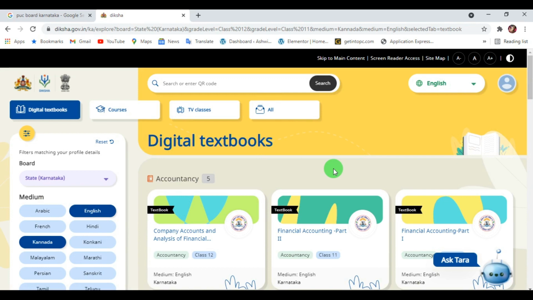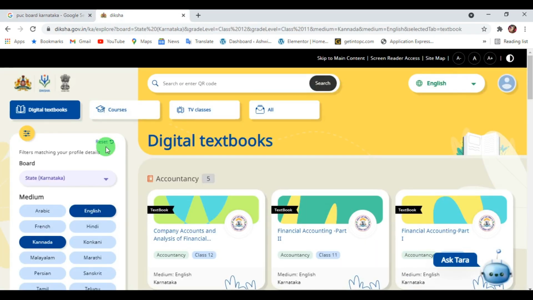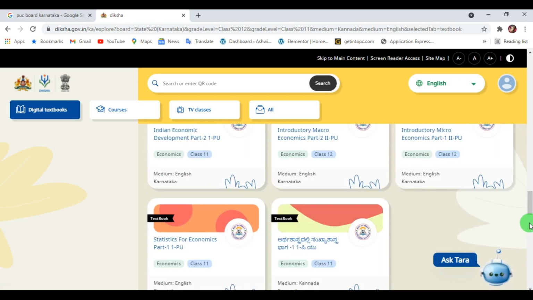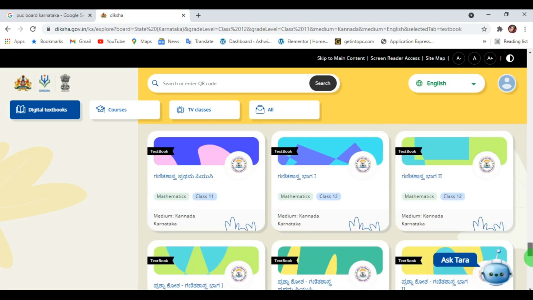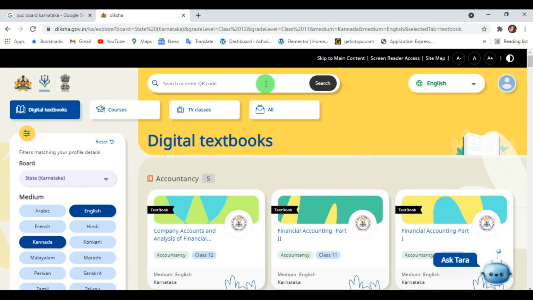So what is this Diksha? Now I am going to tell you. This is one of the pages of the Karnataka PUC Board I told you about. Here you can see all the digital books of the PUC department, all the subject books and study material on this particular website. This website has also launched an app. You can find it on Android, I'll just show you. Only on Google Play you can get it. iPhone users, they have not been updated yet. Let us wait.